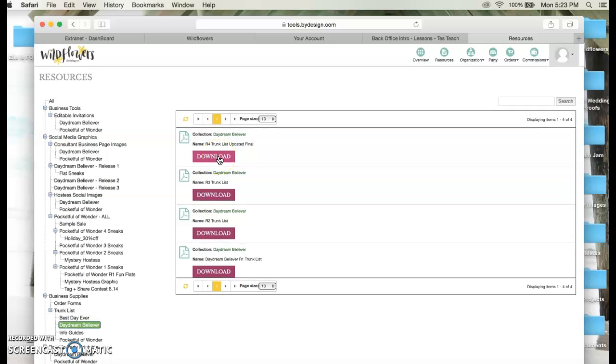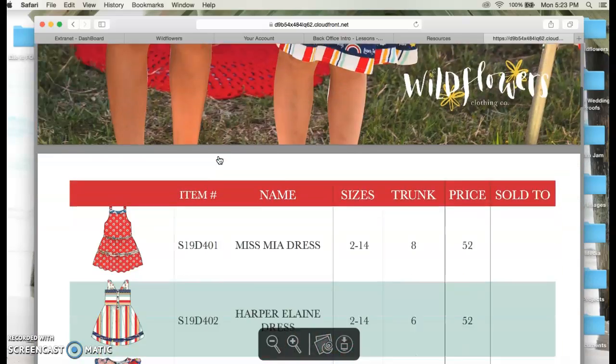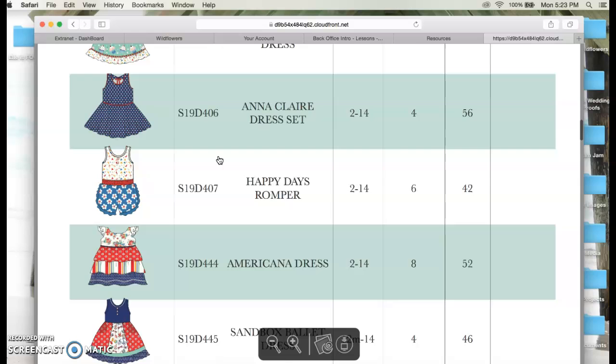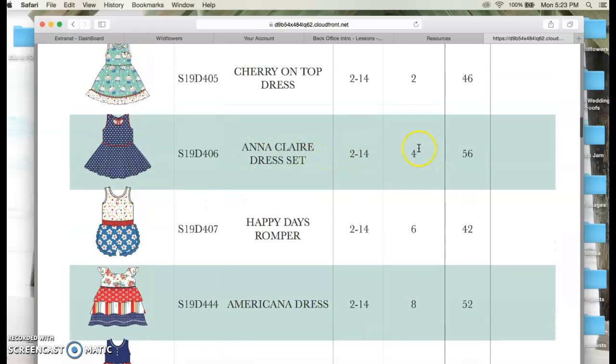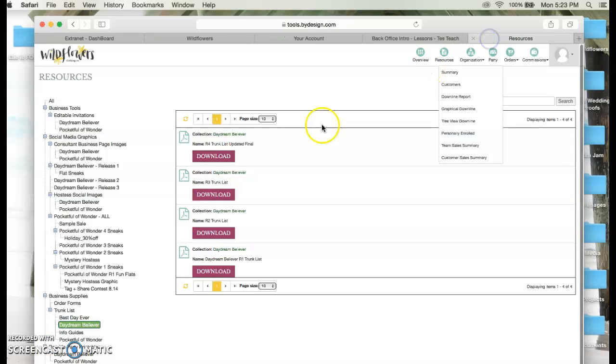The reason I said it's going to be one of your favorites is because once you get the email that trunk lists are uploaded, you can come here and click into it and see what sizes are included in your trunk. And we all love doing that because we're like, oh my gosh, my daughter's a size 4. Does that come in a size 4? Yes, it's coming in my trunk in a size 4. You just get that extra little bit of excitement. Okay, I'm going to close that for you guys.